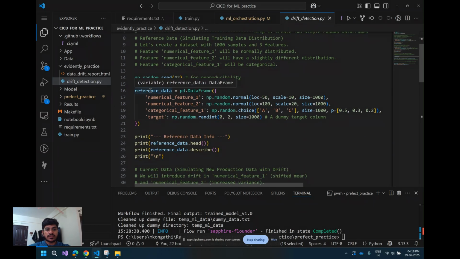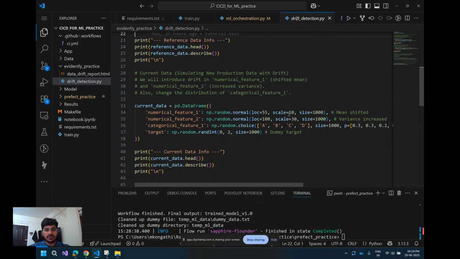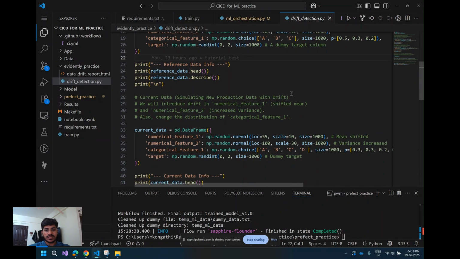Before that, I'm creating a simple data frame, that is the reference data set. It has four features: two numerical, one categorical, and one target. This has a mean of 50 with various numerical properties, and it comes with 1,000 data points, and similarly there are three categorical features. Now I will show you the current data. I just modified this current data to be different. The mean earlier was 50, now I modified it to 55, and the standard deviation was 20, now I increased it to 30. Basically the variance is increased here.